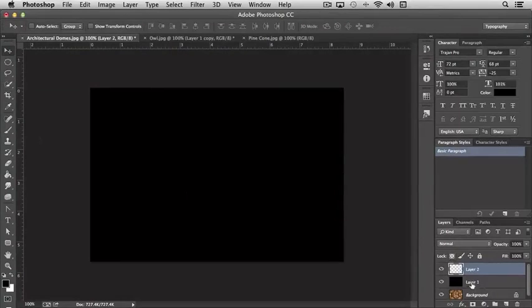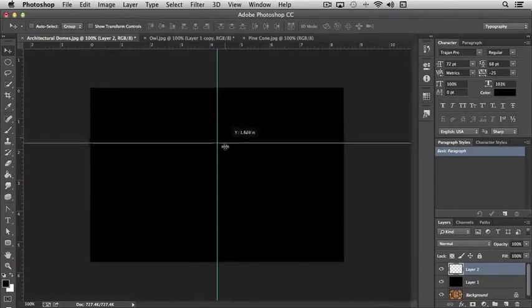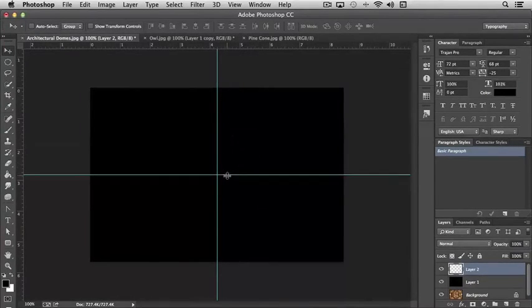One thing that I need to do is find the center, both horizontally and vertically. One of the ways to do that is to left mouse click and drag from the ruler area, which creates a guide, and by default Photoshop snaps to center on that guide. Same with coming from above, left mouse click and drag, it snaps to center.